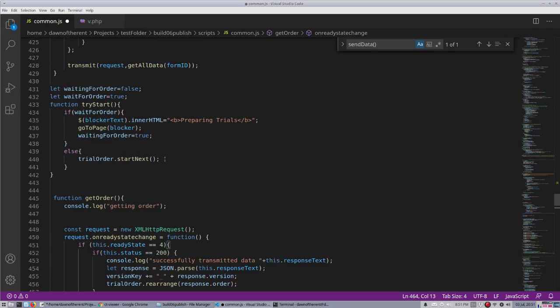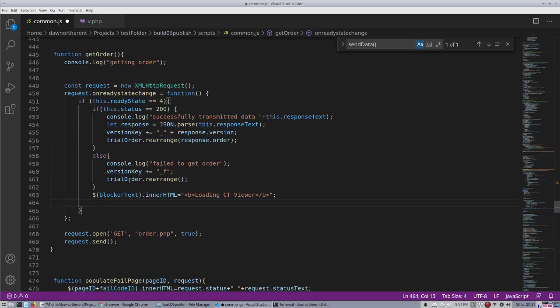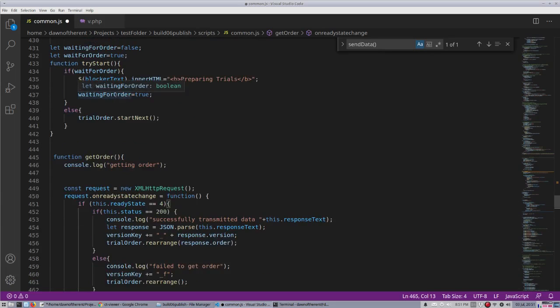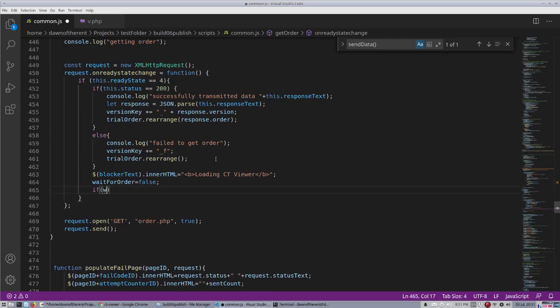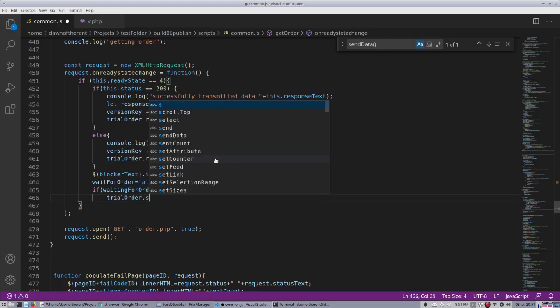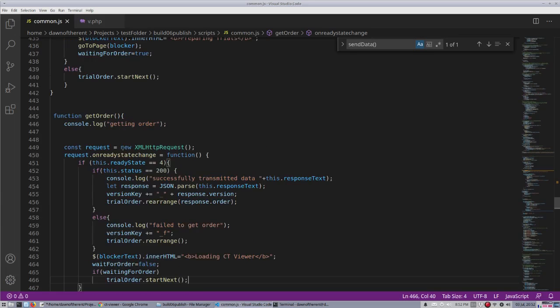Okay, and then we want to let this function know that we now have the order. So wait for order now equals false. But if we were waiting for order, then we need to make sure to start the trial. Trial order dot start next. Okay, and we're not quite done yet.